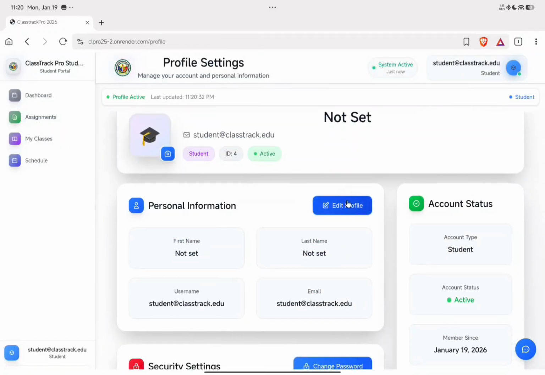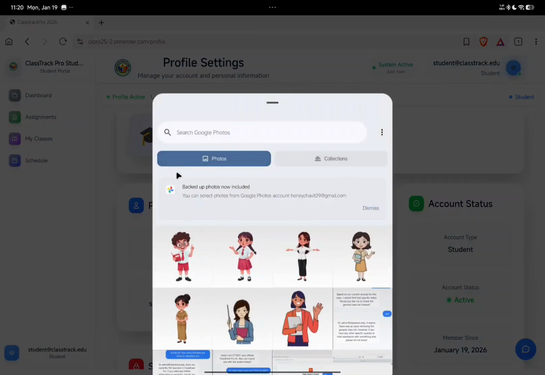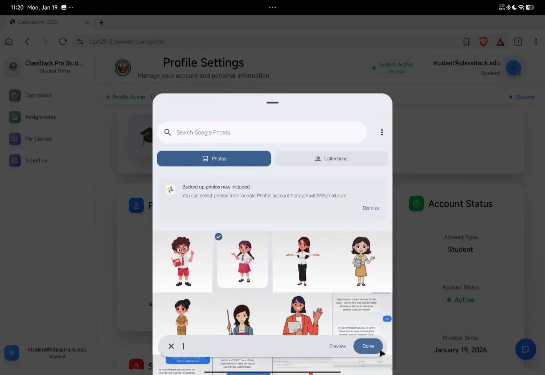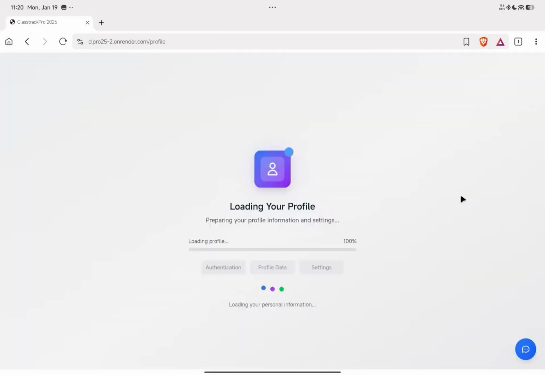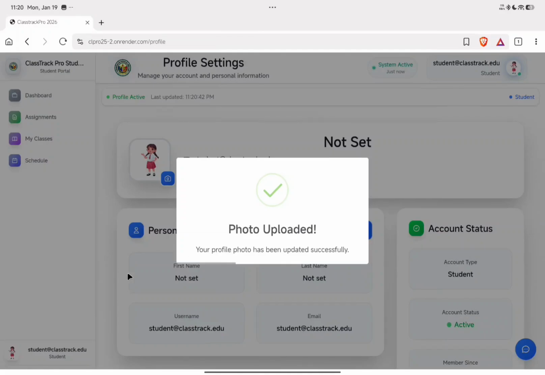After that, we click View Profile, and just like what we did in the teacher portal, we can update our profile, our picture, and profile information.